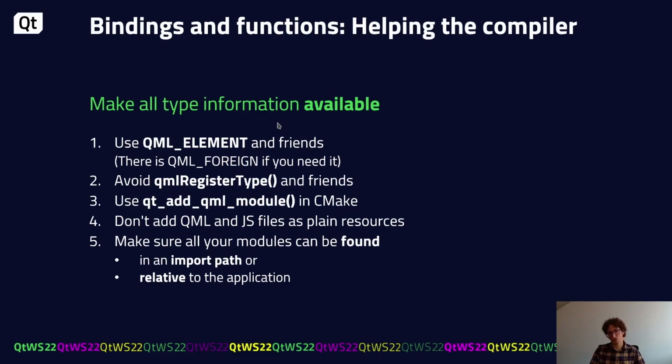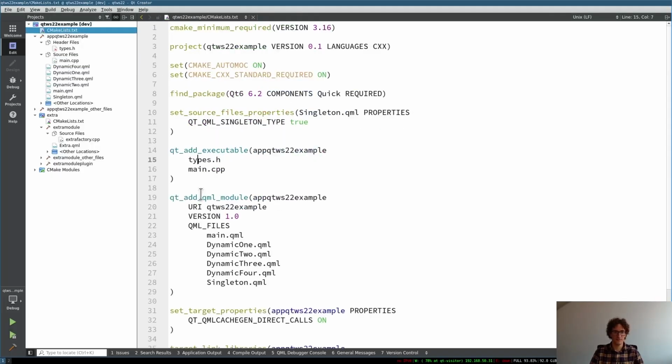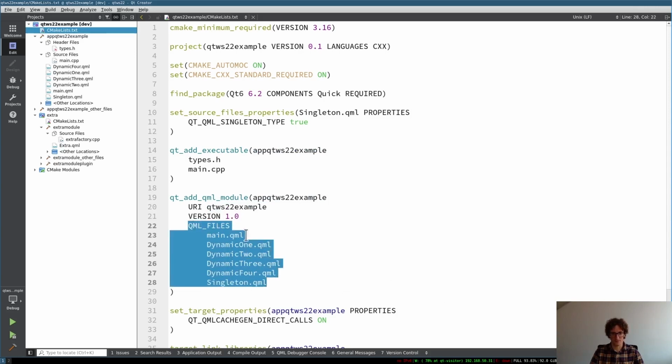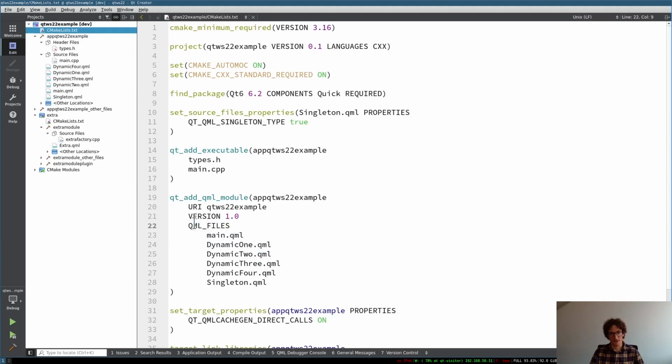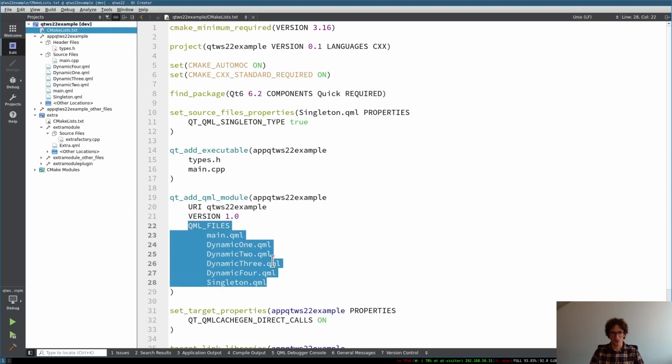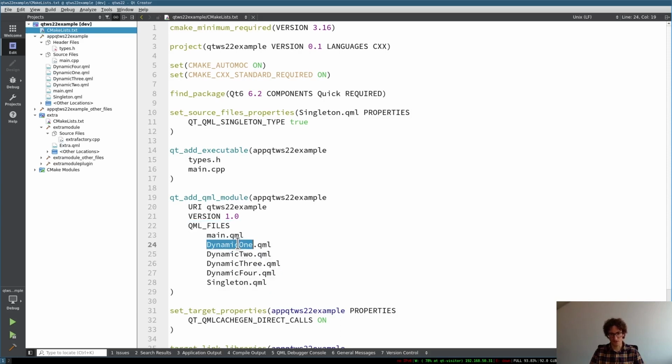In order to actually propagate the type information to the compiler, and in order to make sure the compiler is actually used, you have to use qt_add_qml_module in CMake. So let's also look at that. Here I'm saying, okay, this example here is a QML module. It has a URI, it has a version, it has a bunch of QML files. And this is important. You add the QML files as part of the QML module. Only then can they be compiled to C++, and only then can we see that those are actually also types that might be used somewhere else in QML code.